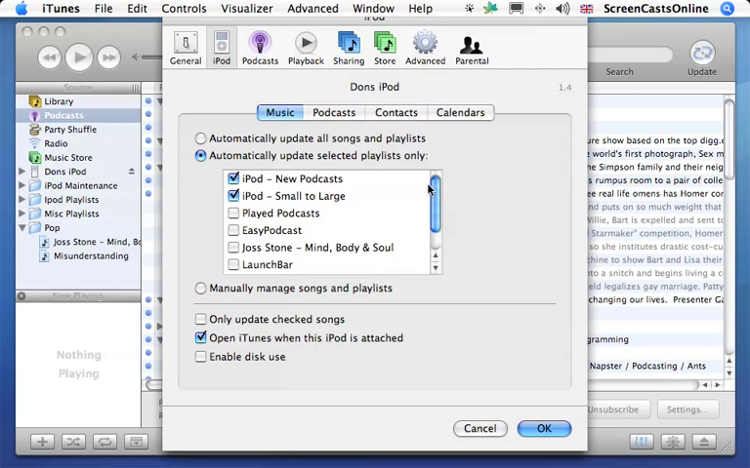Okay, these other options, I don't use these, but you can just only update checked songs. Enable disk use is when you're actually going to use your iPod to sync to the address book, or now it supports syncing to Outlook as well for the Windows platform.